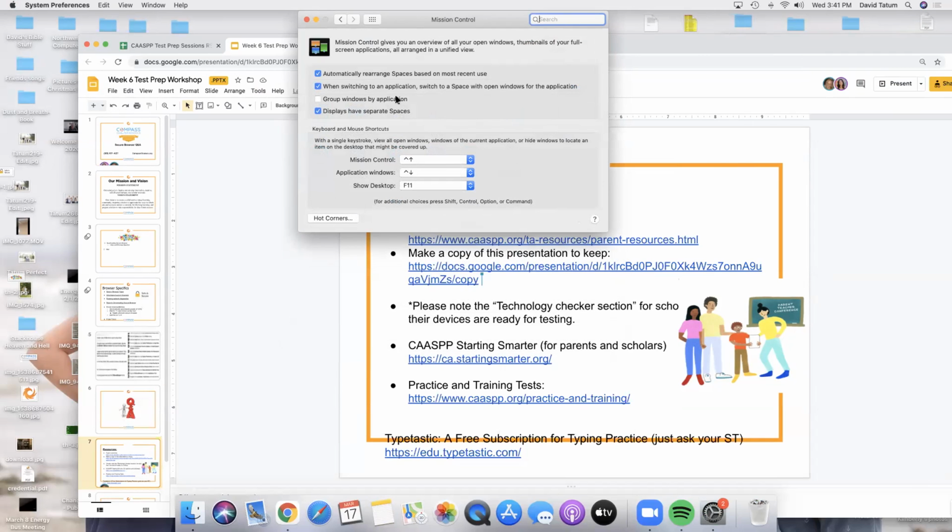So see right here: automatically rearrange spaces when switching, display, have separated spaces. If you were to unclick those, I believe it should not deal with spaces anymore. Okay. So you could definitely check that out as well to help you.